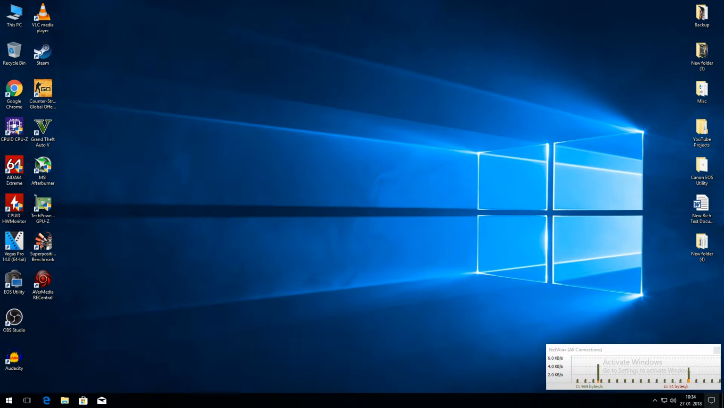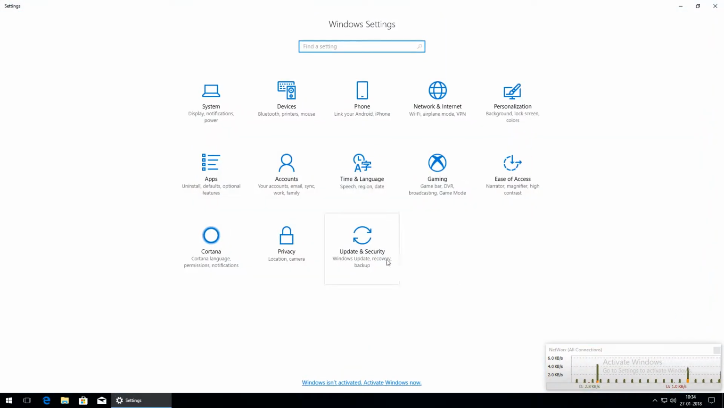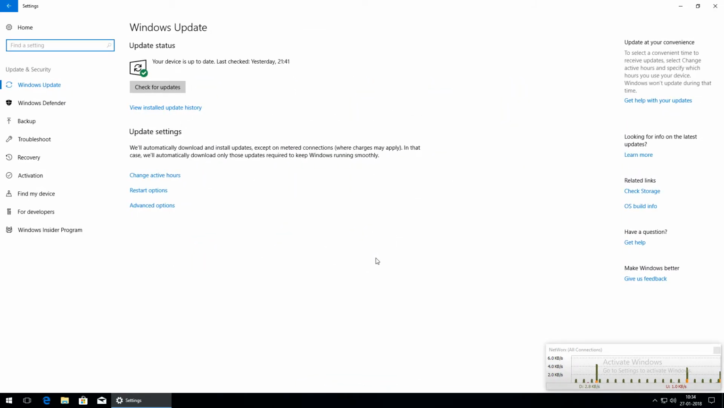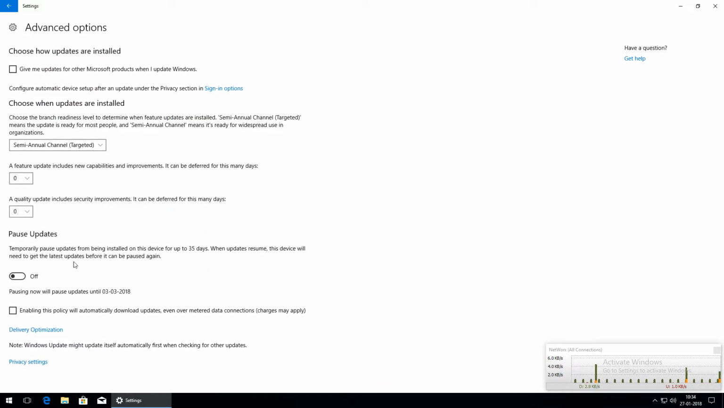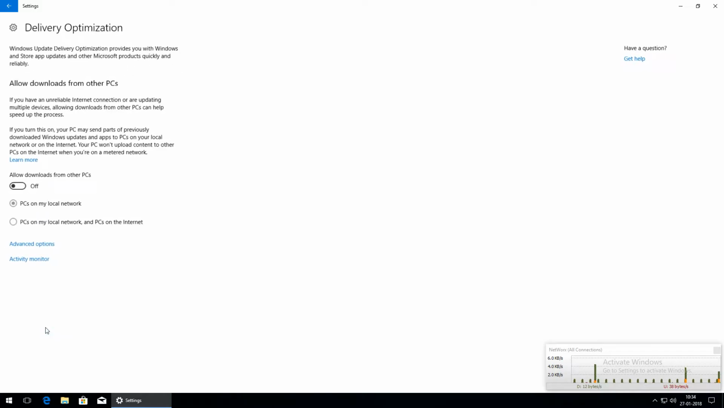Now first up I will be heading over to the settings tab, then you should click update and security, then click advanced options, and then we have delivery optimizations, and here I don't want my PC to share any updates, and this is the main reason why I have turned off allow downloads from other PCs. If I'm allowing downloads from other PCs, then I have to share updates once I have finished downloading as well.